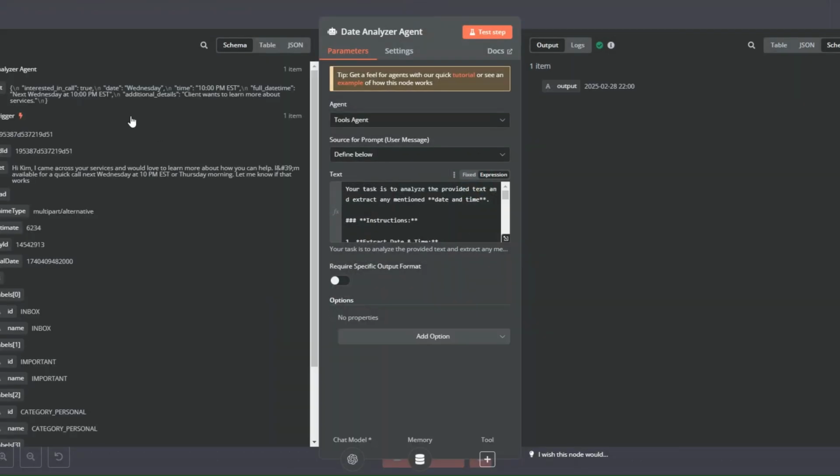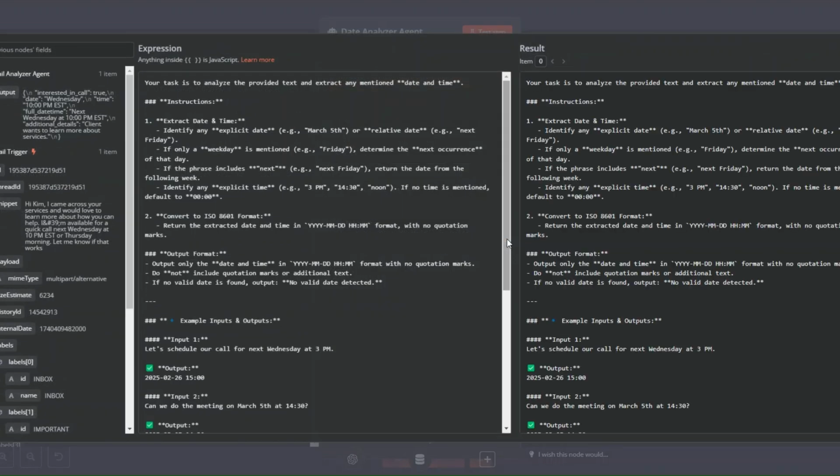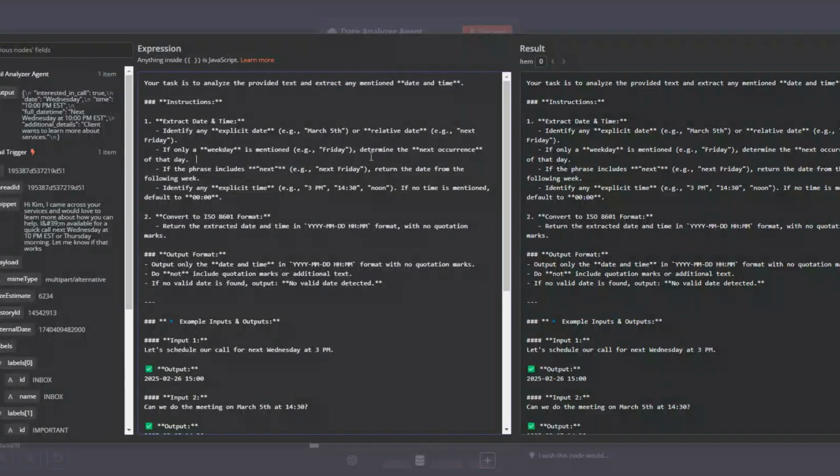The second agent is a date analyzer agent. So with the input from our email analyzer agent over here, we would like to output only the date and time. So we can see if we have availability on our calendar at that particular time. So the prompt for this agent is on the lines of, your task is to analyze the provided text and extract any mentioned date and time.